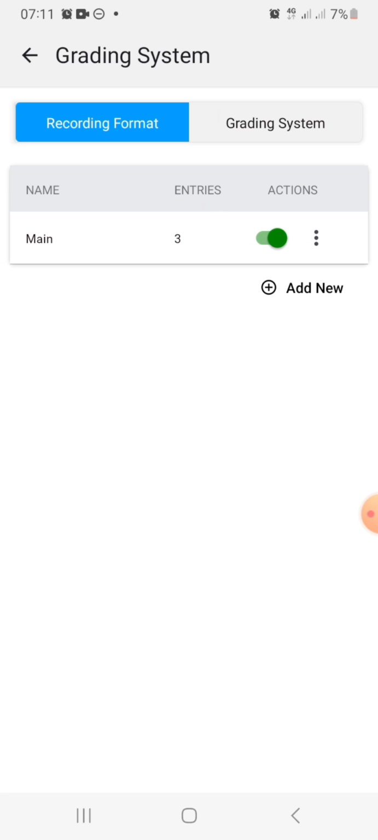So this is very important. Before creating a result for a student, you have to make sure that the grading system, which comprises the recording format and the grading system itself, is filled correctly. You must have this. You will see when this becomes very handy.